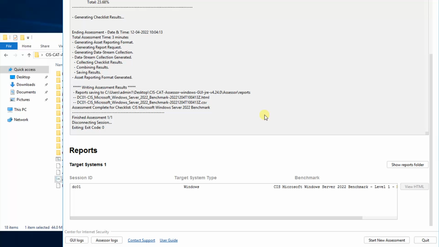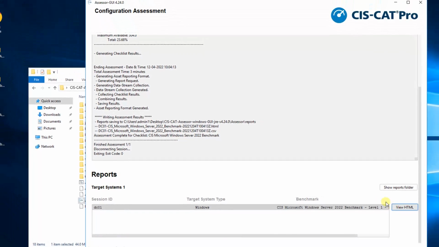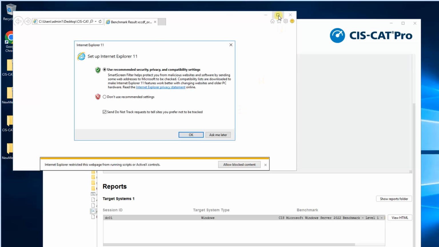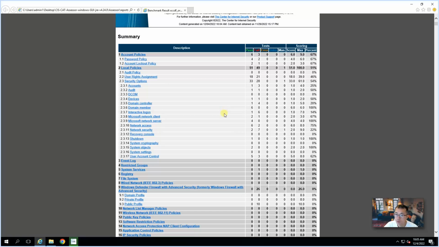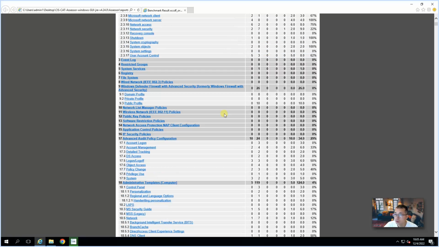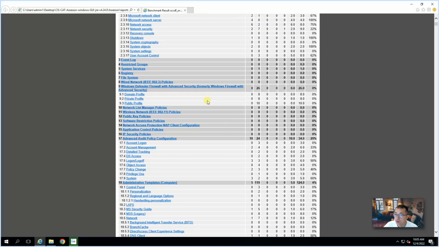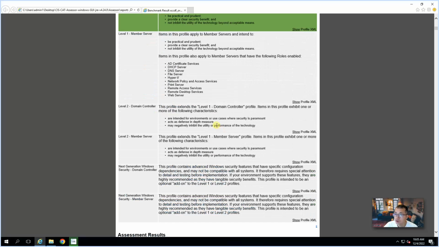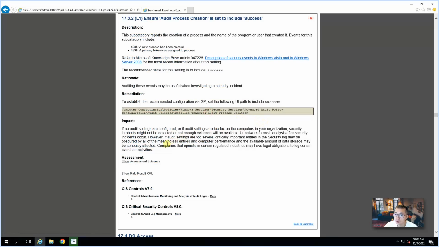The assessment completed and we got a report. You can choose the report and view the HTML. It's a similar report to the one we got from the Lite version. It will give you detailed pass, fail, or errors, and it also will give you suggestions on how to fix it: impact assessment, reference, remediation, rationale, and description for the findings.